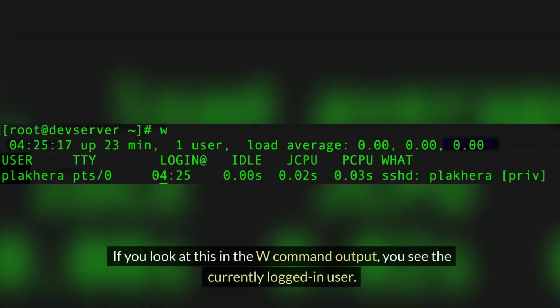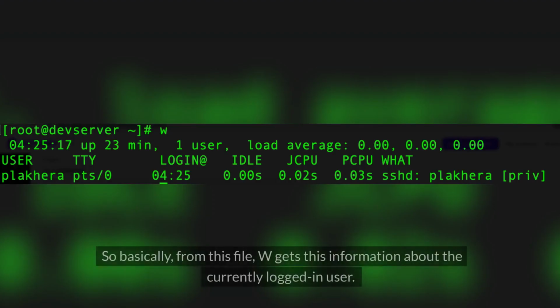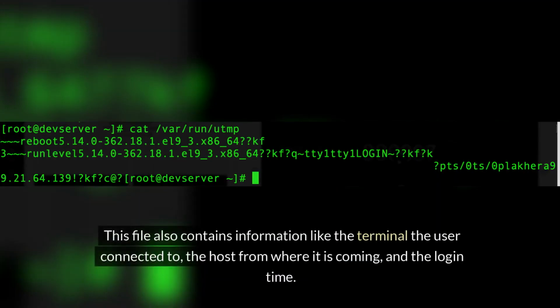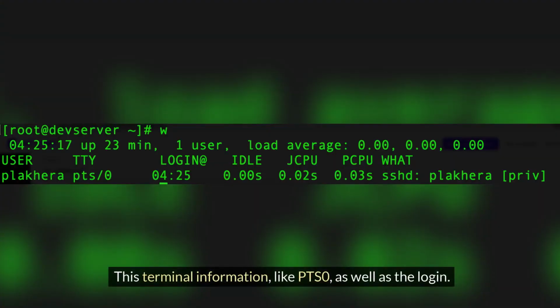So it's basically a binary file, and this file contains information about the currently logged in user. If you look at this in the w command output, you see the currently logged in user. So basically from this file, w gets this information about the currently logged in user. This file also contains information like the terminal the user connected to, the host from where it is coming, and the login time. This terminal information like pts/0 as well as the login.